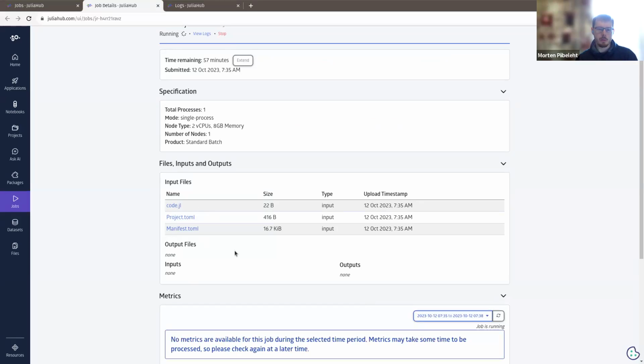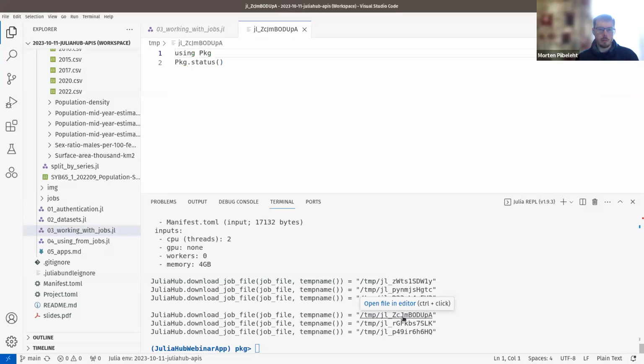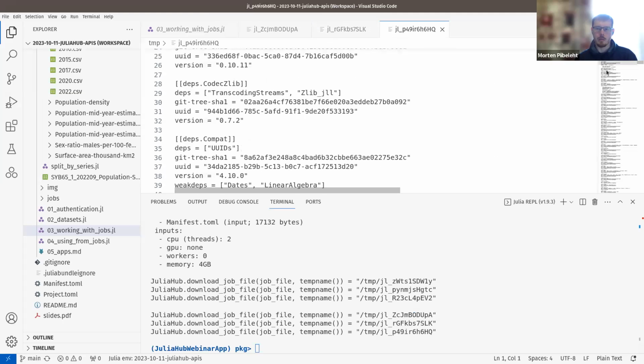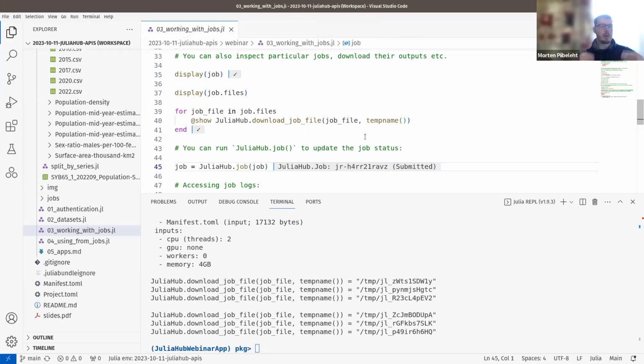So the job has a bunch of input files. And if we open those up, what we see is the script, the project toml file, and the manifest toml file that got submitted with the job. So you can access them. And if your job produces any outputs and those are there when the job is finished, then those will also show up here in this list, for example.